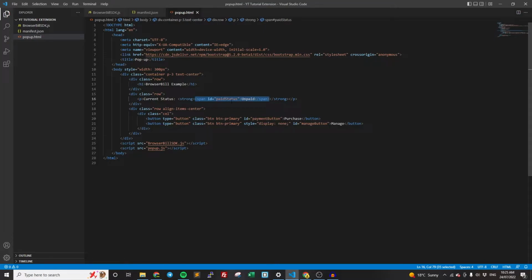But this is just a unique identifier, so we can change this. And then we also have different buttons, which we'll be setting up. When they click the purchase button, they'll be taken to the payment page. If they do have a current subscription, then this will be shown, and when they click this, they'll be taken to the manage payments page. And then down the bottom here, we have the SDK, which we created because we need access to that code. And then we have the pop-up script, which we'll be creating in a second, which will have all of our logic to handle showing the paid status and taking them to the purchase page, manage page, etc.